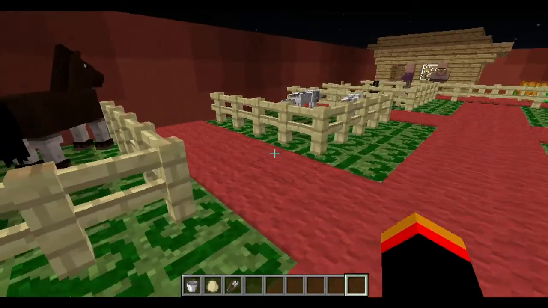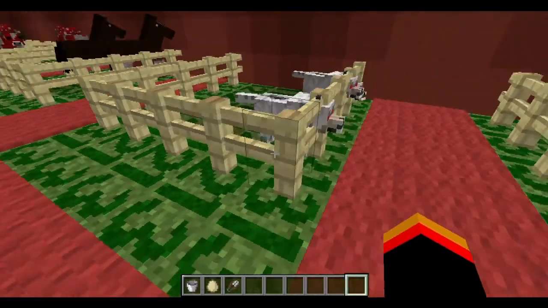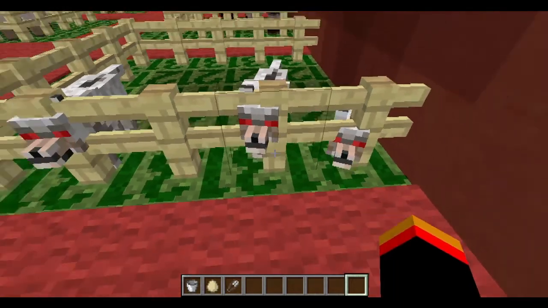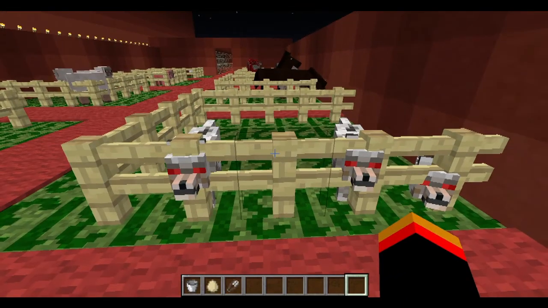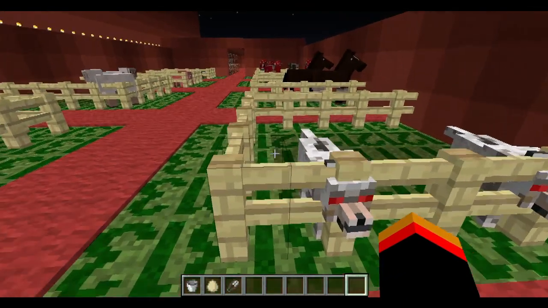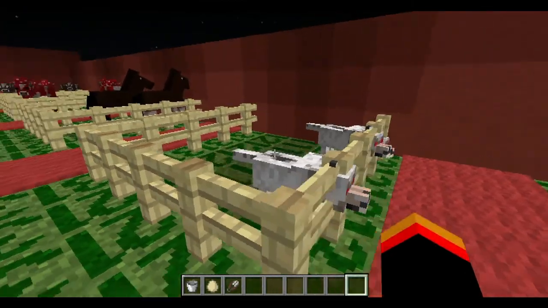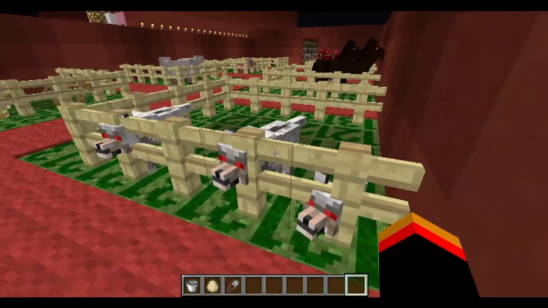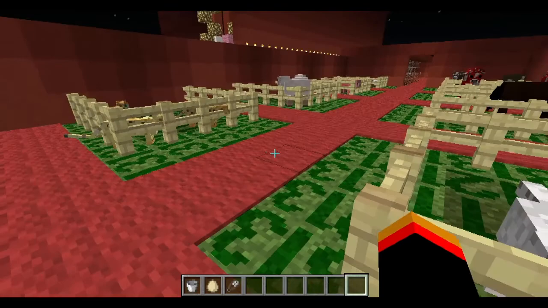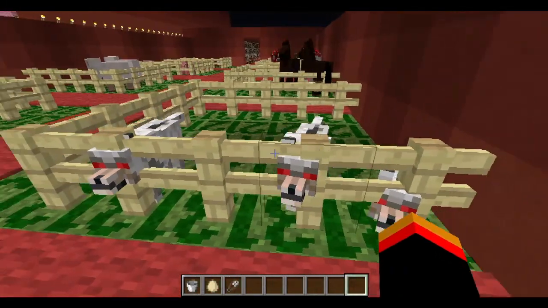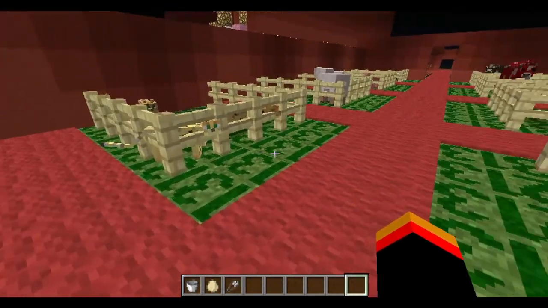Alright, so on to the next guy. So over here we've got a couple of wolves, and wolves are tameable. You just have to use a bone, and then they turn into dogs, and wolves will definitely help protect you from skeletons, or I think they'll go after zombies. I don't think they do anything with creepers.